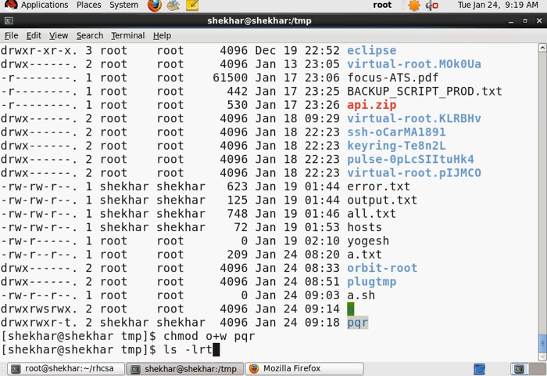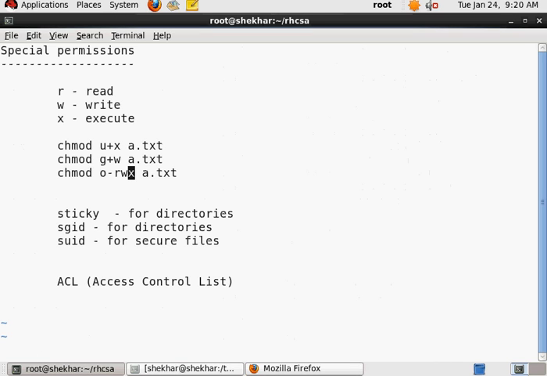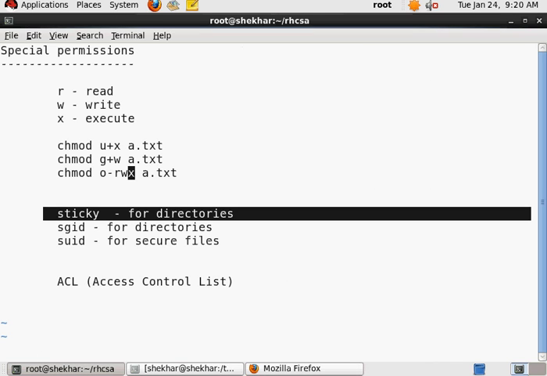So now what has happened, if you see, I have given the write permission to my pqr directory. That means anybody can come and create files in that directory, and on top of that I have protected all the files that have been created so that only the owner can delete that file by applying the sticky bit. So delete protection is provided by the sticky bit. So that is our discussion for the sticky bit.